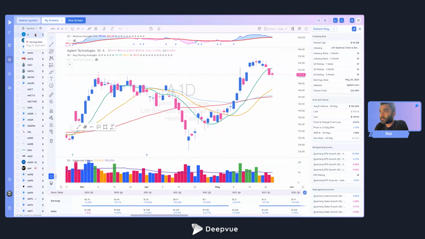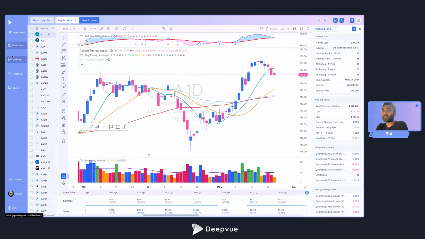Okay, so the full platform walkthrough will begin with each of the modules that you see on the left-hand side here. We'll start with the screener, go into watch list and alerts, and then after alerts, we'll cover dashboard and the functionality of the platform itself.